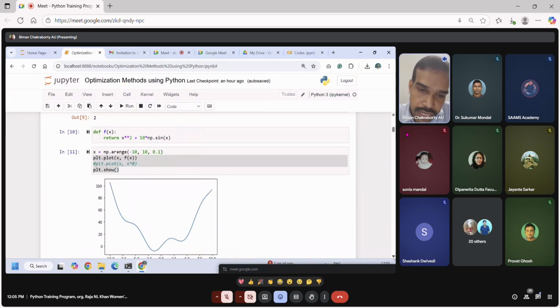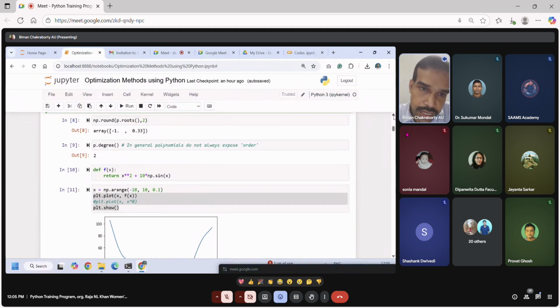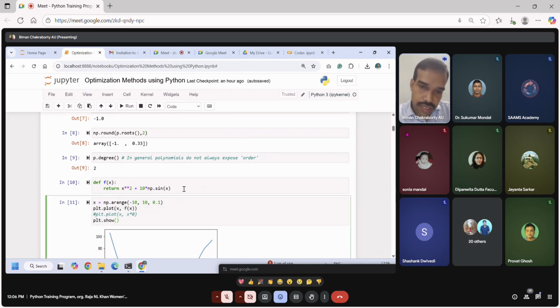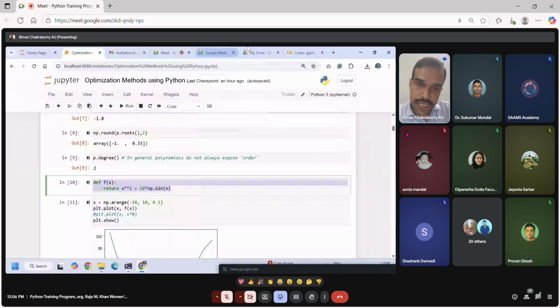And I have just plotted here another curve. Suppose I have another function, say x square plus 10 sin x. Then how to write that one? Basically fx, and the return value. This is actually a function. Okay, and you can also plot this thing. I will show you. This is the code of the function, and show here.